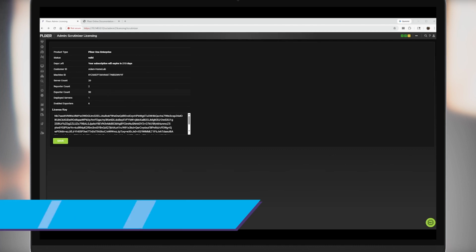You are entitled to run. The export count defines how many exporting devices can send flows to the system.